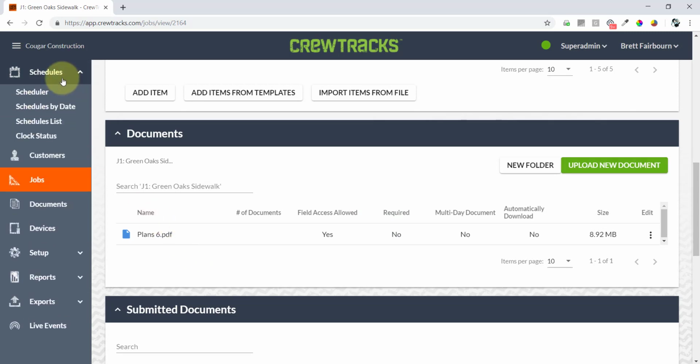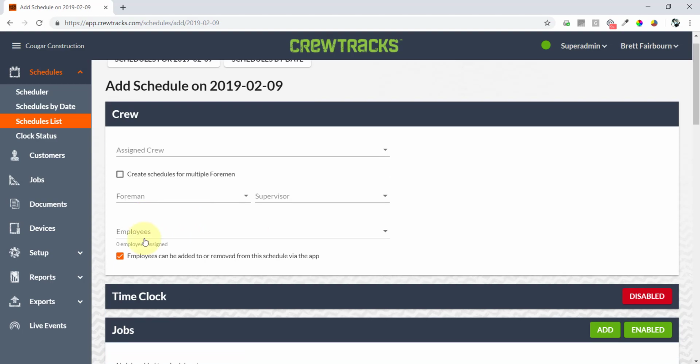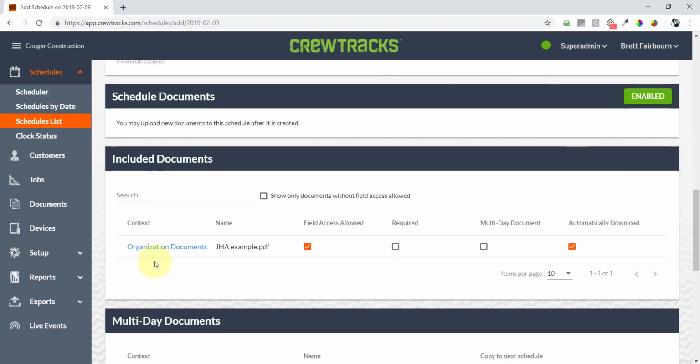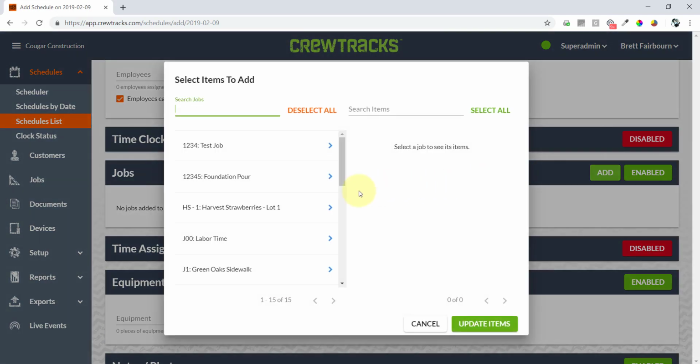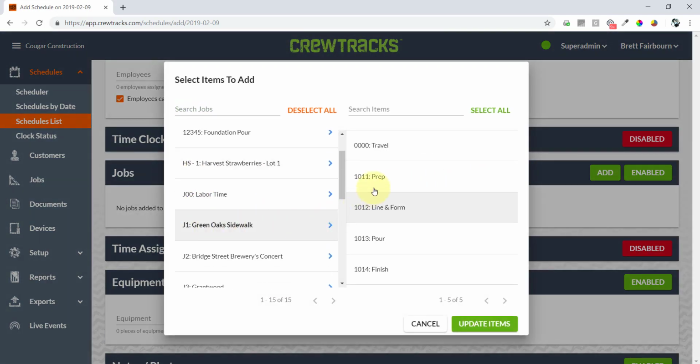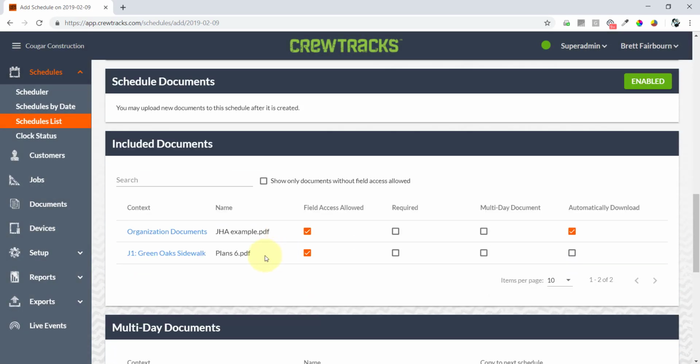And now I'll show you one more time. If I go to my schedules list, add a new schedule, the organization document is there by default as usual. But if I now add a job to this schedule, and we'll choose the Green Oak sidewalk job. If I add any item from that job to this schedule, now if I go down to documents, you can see I've got the JHA from the organization context and this plans document from that job context.